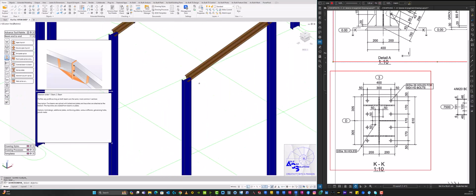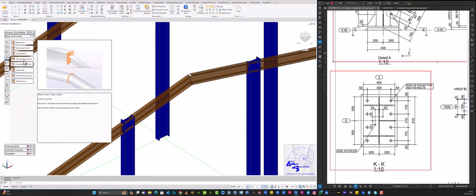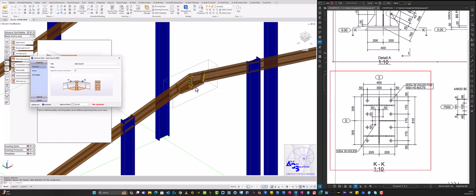For example, by just coming here and saying apex, and then you select that and say enter. As you can see, nothing happens because it first wants you to select the first beam, you hit enter, and then select the second beam, hit enter. So let's activate that command again. So apex haunch, select enter, select enter. So there is your connection.